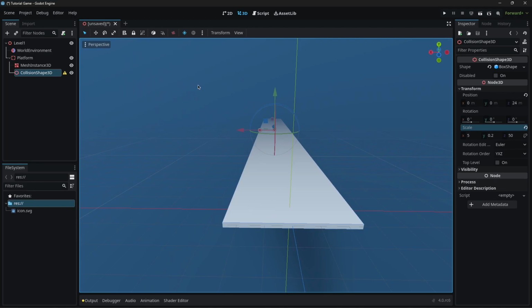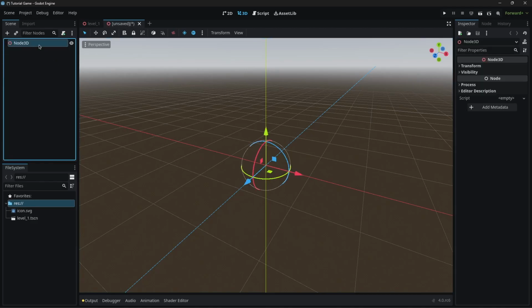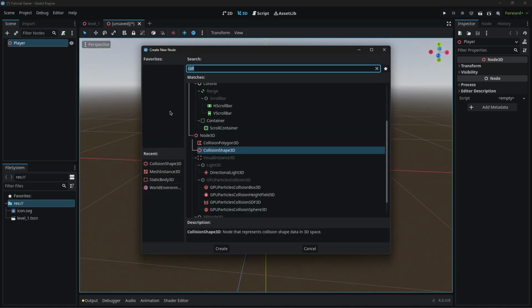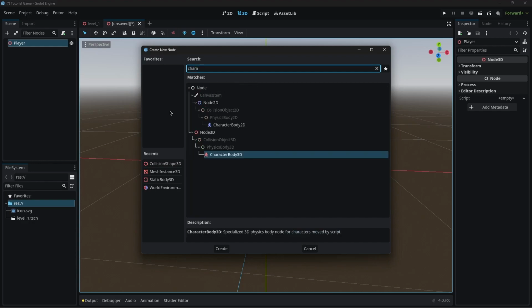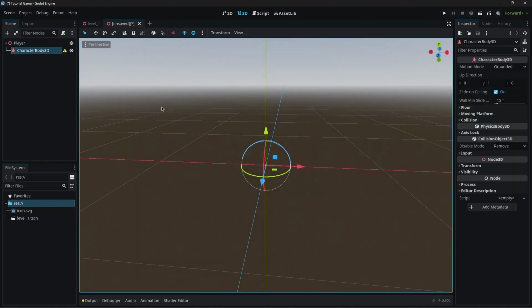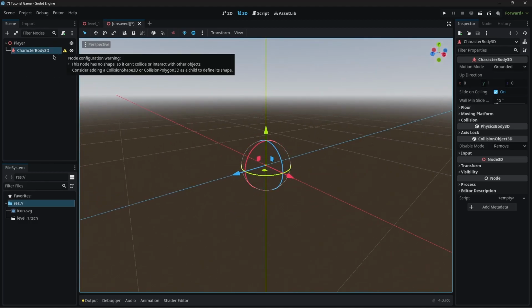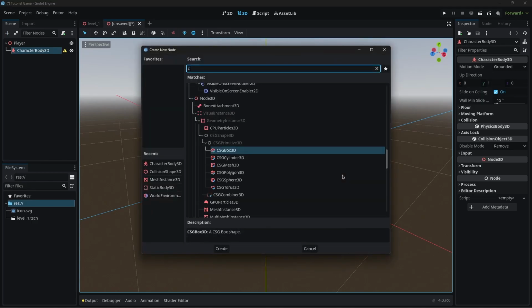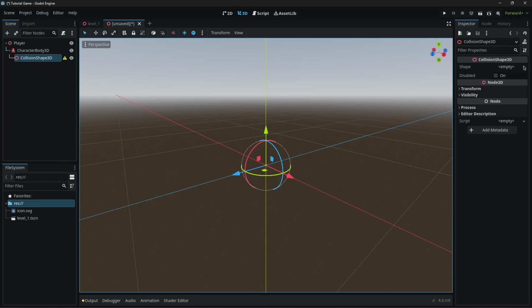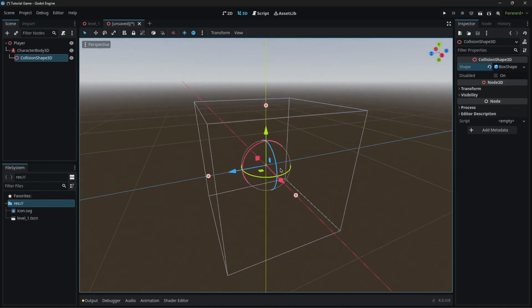Let's add the player. Let's save this first. For the player, let's create another scene, a 3D scene, and name this player. For the player, we want it to be a box, so let's add a character body 3D. I guess this was called kinematic body 3D in the previous versions, but here we are. We added character body 3D. We can see an error that it has no shape, so we should add a collision shape 3D. You can set this to a box.